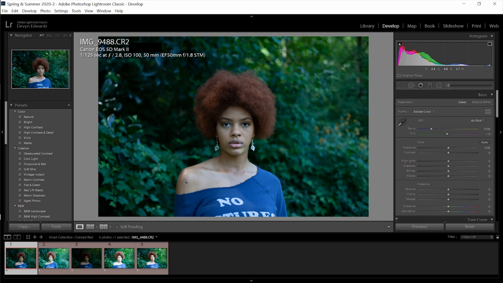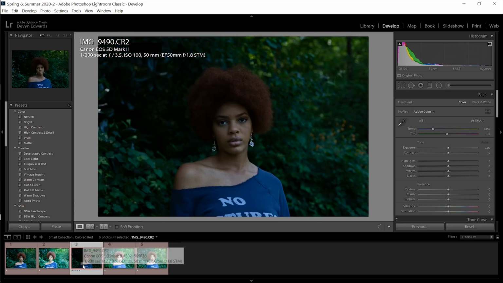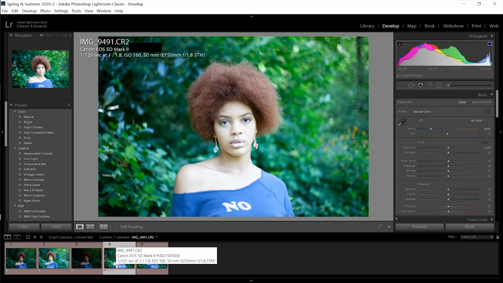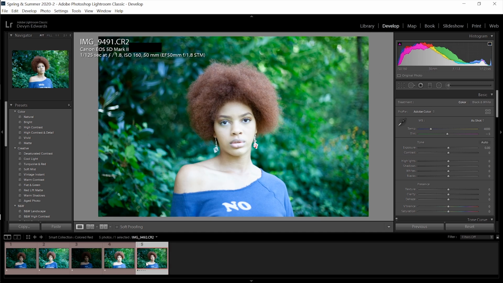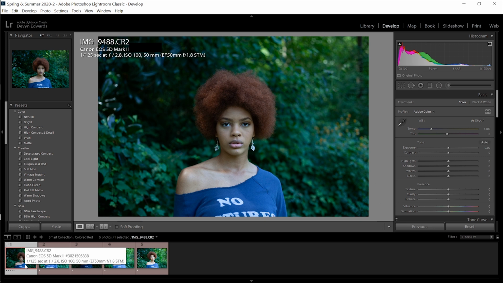Now we have 5 different pictures that we took. Remember, we took one with the meter. We took another one with the camera's auto exposure. Here's my failed attempt 1. Here's my failed attempt 2, and here's my attempt at 3. Now we're gonna start with the first one, which was the meter's reading.